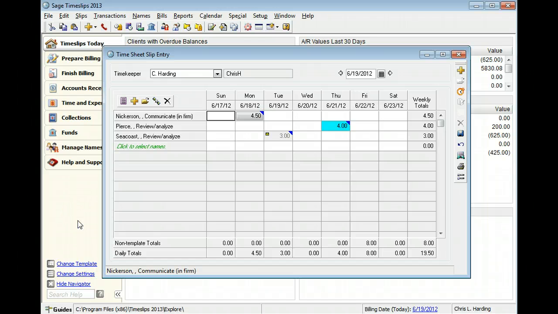Each time cell in the middle of the timesheet displays time for a specific template, for a specific day, for the current timekeeper. You can use the toolbar to the right to maintain time entries.